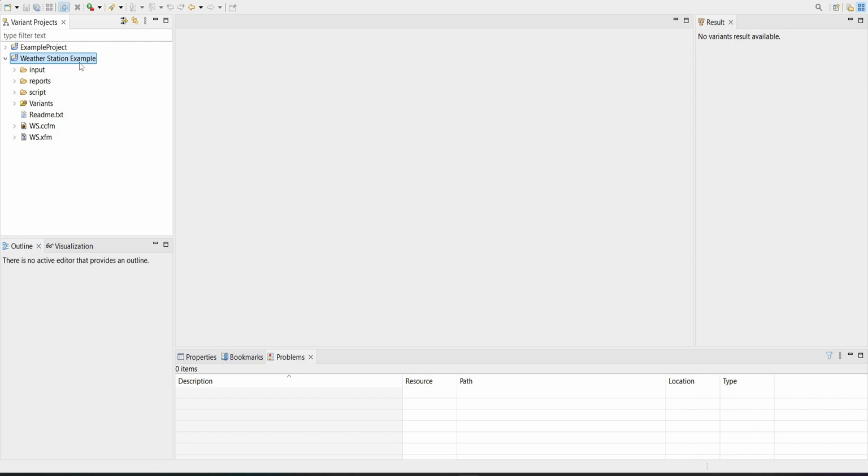The matrix view in Pure Variance is a feature that provides a tabular representation of the relationships between features and their selections across different product variants. So it displays features as rows and variants as columns, allowing users to easily visualize and manage the variability within a product line. So now let's open the matrix view.